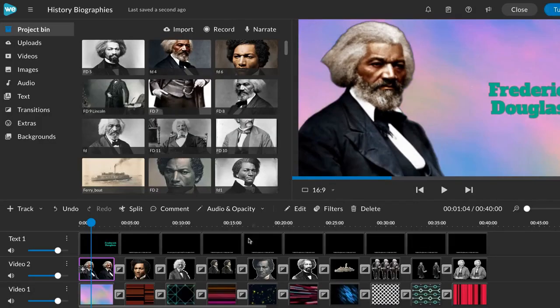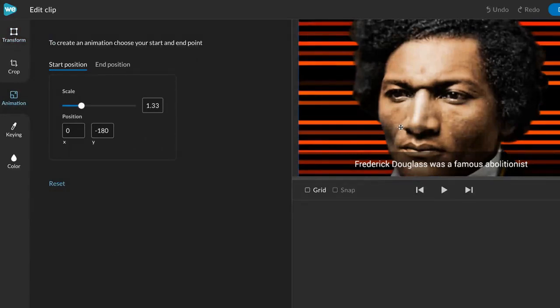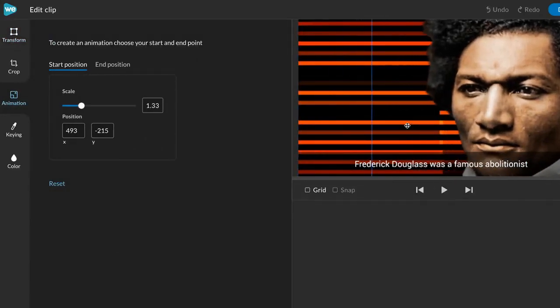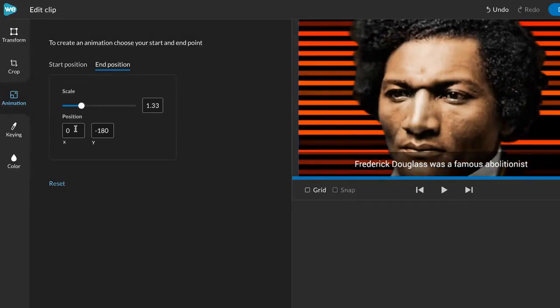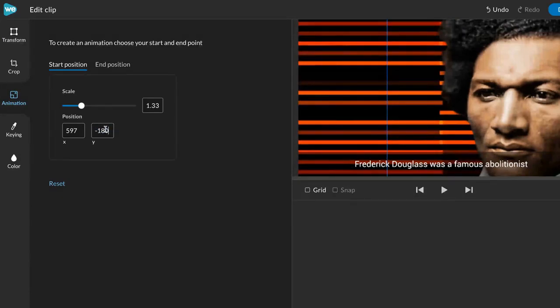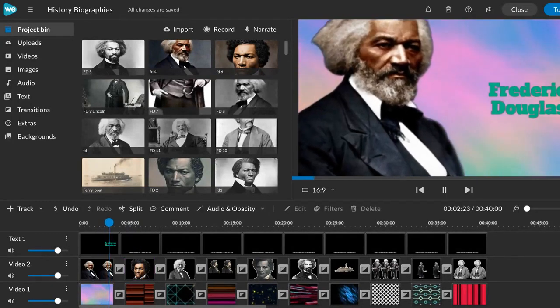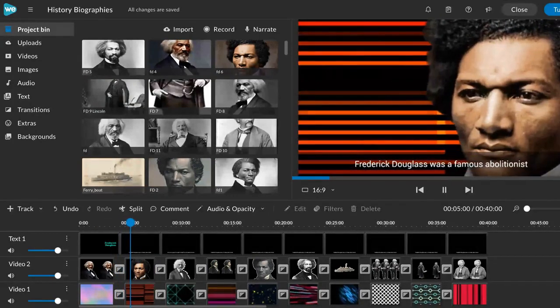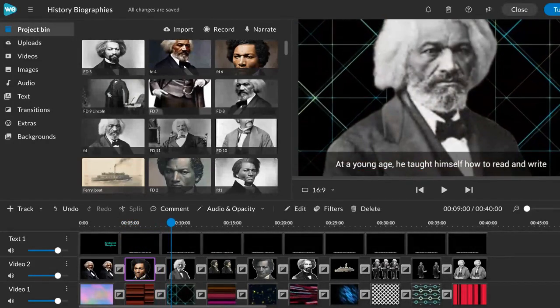I'll double click on the next clip and select animation to adjust the start and end position of that clip. And I'm just going to have this clip move across the screen. And since I want this image to just move horizontally across the screen, I'll just make sure the Y coordinates are the same on both the start position and the end position. So now we can check out what that looks like. We've got this growing image, then a transition, and then a sliding image. And we've got this really dynamic sort of animation now.